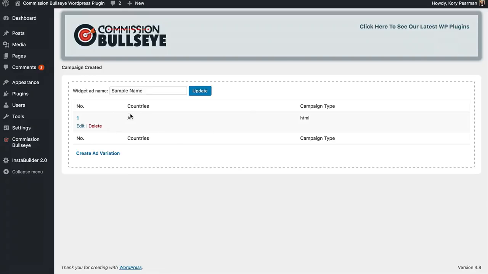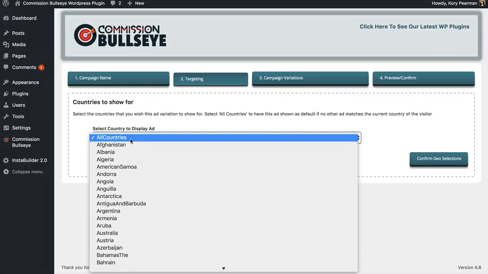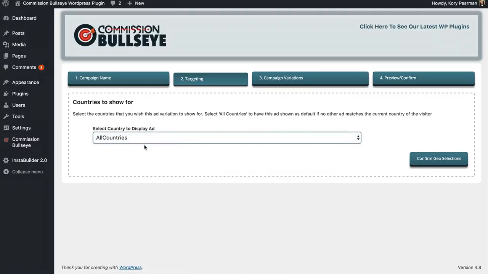We can see that we have my Afghanistan set up here with the HTML campaign. I'm going to click on Create and Add Variation. And this time, I'm going to select all countries. Now, when you select all countries, by default, whatever you set up here for your campaign is going to show for everyone where you don't have a specific campaign set up. So since I set up an Afghanistan campaign, every other country will see this one here except for Afghanistan. They're going to see the one that I set up for them, okay? So this here is kind of a fallback in case someone visits your website and you don't have a specific campaign set up for them, they're going to see this one instead.